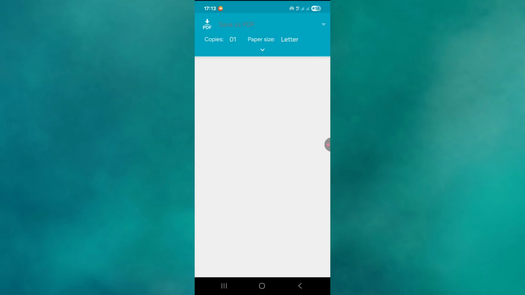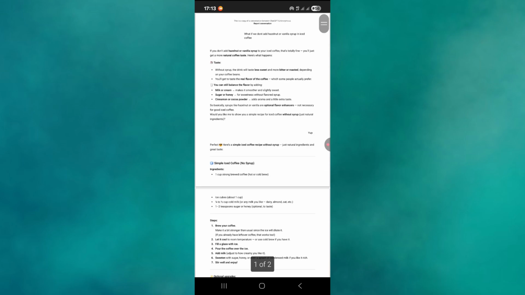So that's basically how you can save ChatGPT conversations as PDF on mobile.